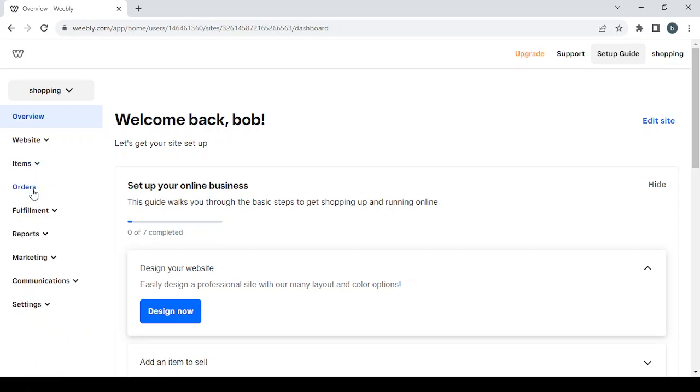Then we have the orders section where you can manage and check all of your orders, see the fulfilled one, the shipped one, and the cancelled one, and so on. Then we have the fulfillment section where you can set up your pickup settings or your shipping settings.